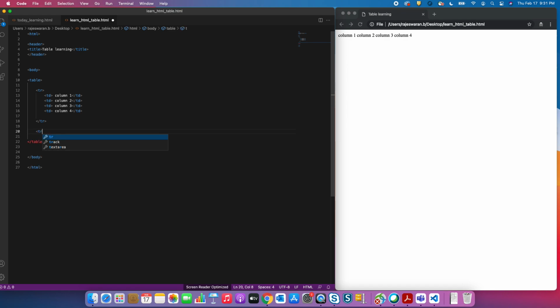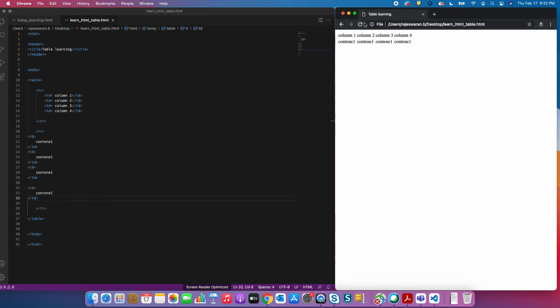tr, the same thing. You got it. Now just the same td, and you get the next column. I'll say content one. I will simply copy and paste: 2, 3, 4. Look at that. So basically you've got the table with columns.